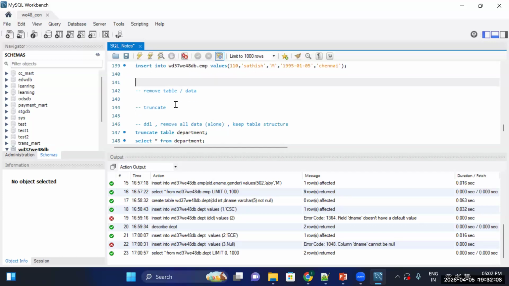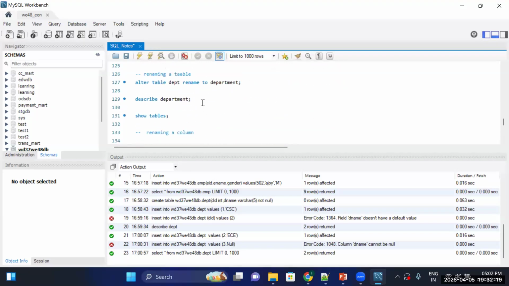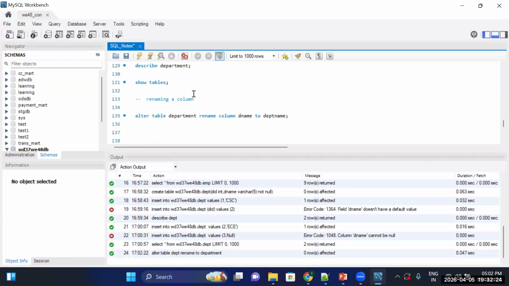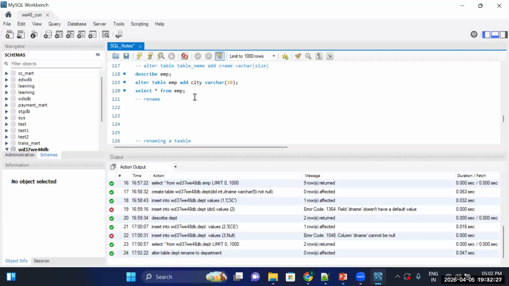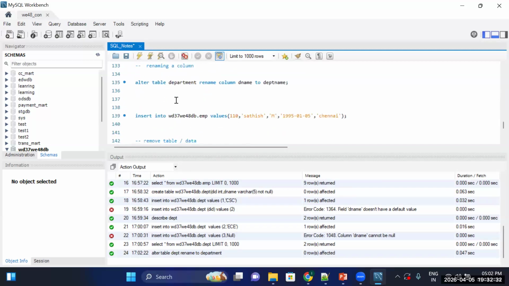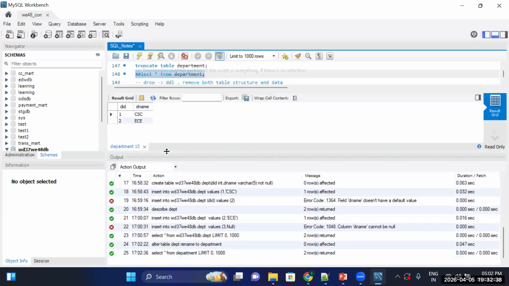Okay, so then for removing data, as part of DDL, we have a truncate option. Truncate is part of the DDL, removing all the records and keeping the table structure, right? Let's say the department table. Before truncate, let me rename the department table first. Okay, I renamed the department. Before truncate, let me run this query. We have 2 records, right? We are able to see the records.